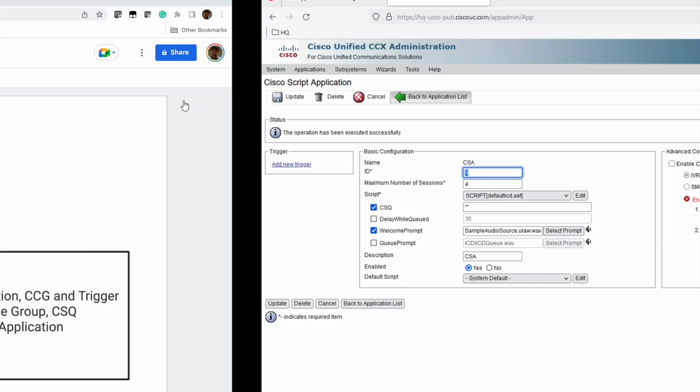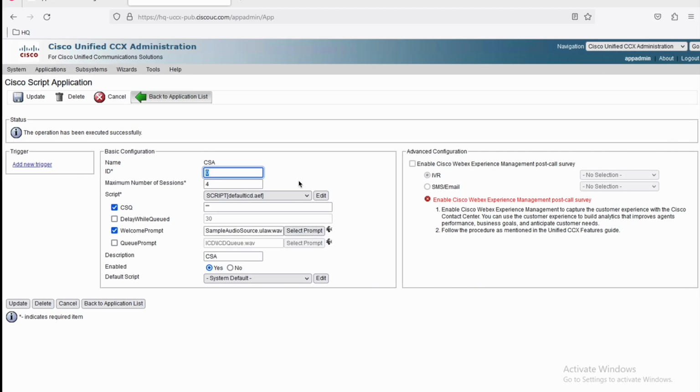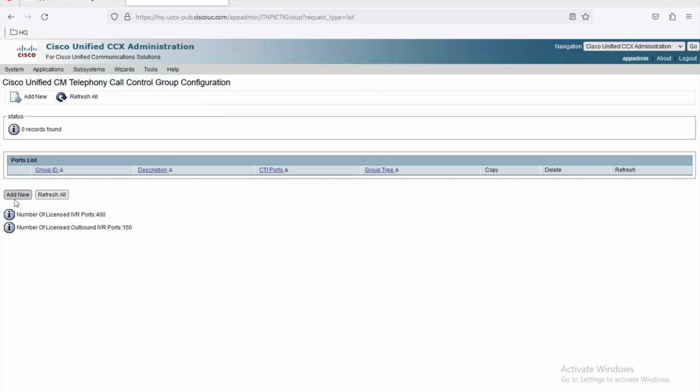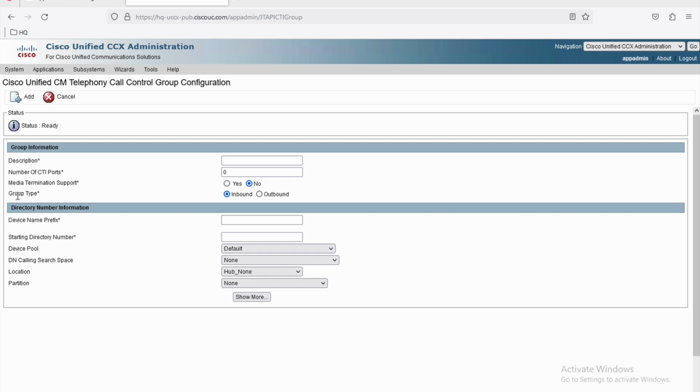Now we will go to CCG, call control group, create new. I'll give the name CCG. The number of CTI ports that we need, I'll give 4. If I give 4, it will be creating 8 CTI ports because I have 2 UCCX nodes in this particular system.